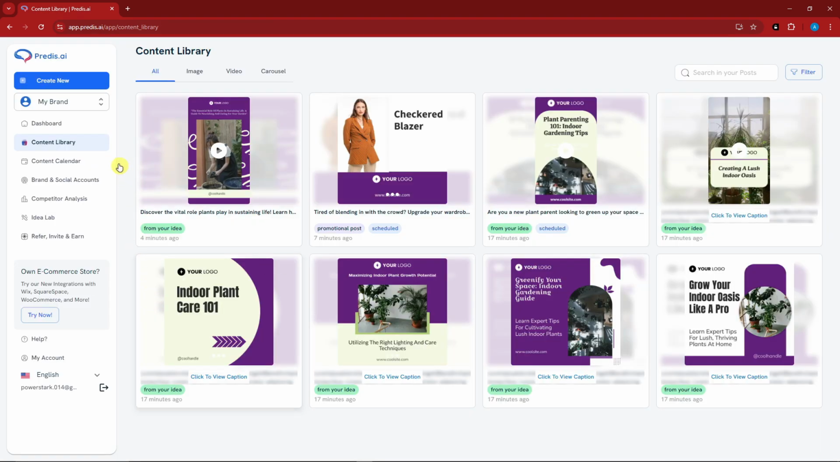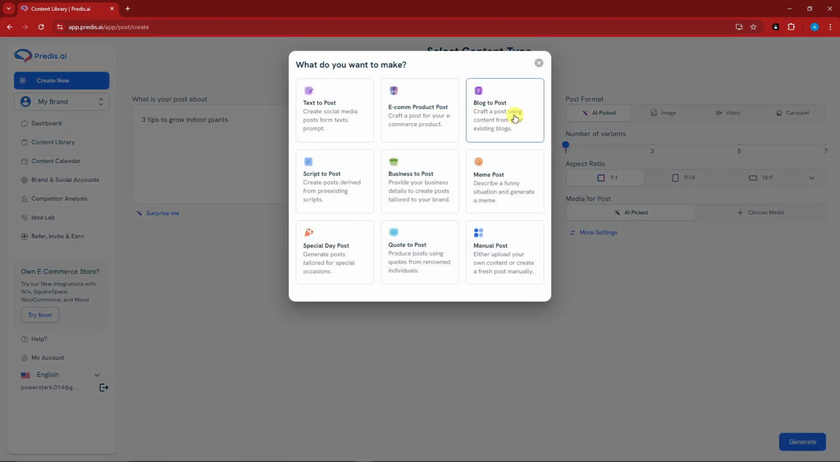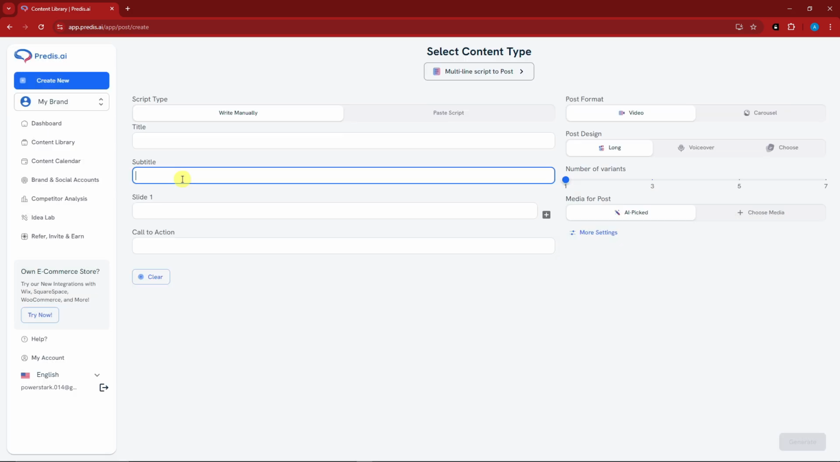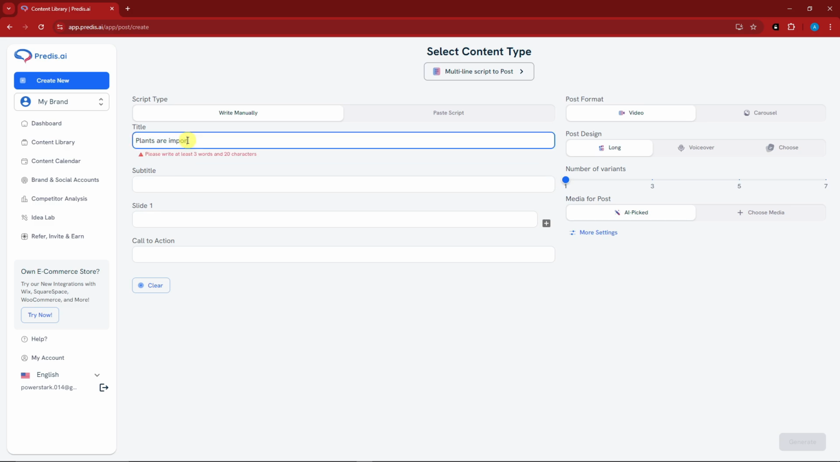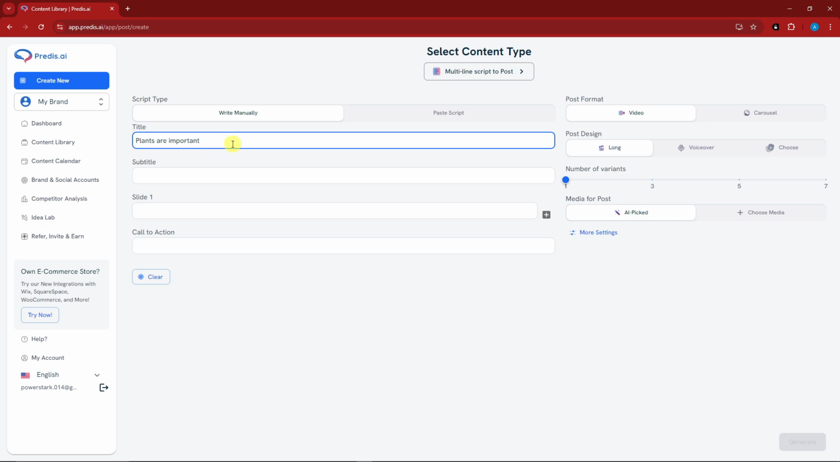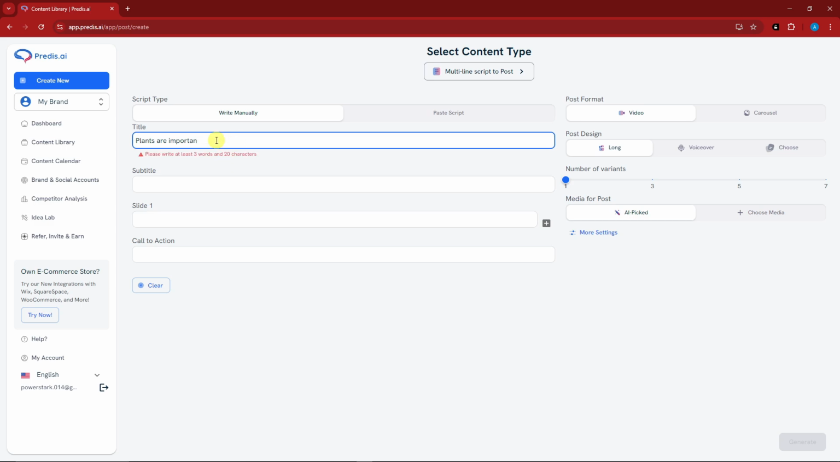Now let's try some more here since we're already done with blog to post. How about script to post right there? For this one, this is gonna be a script to post. You can write manually. For example, for the title, I'm gonna type in plants are important. However, as you can see right there, if I remove one letter there, there's a warning that this should be around 3 words to 20 characters.